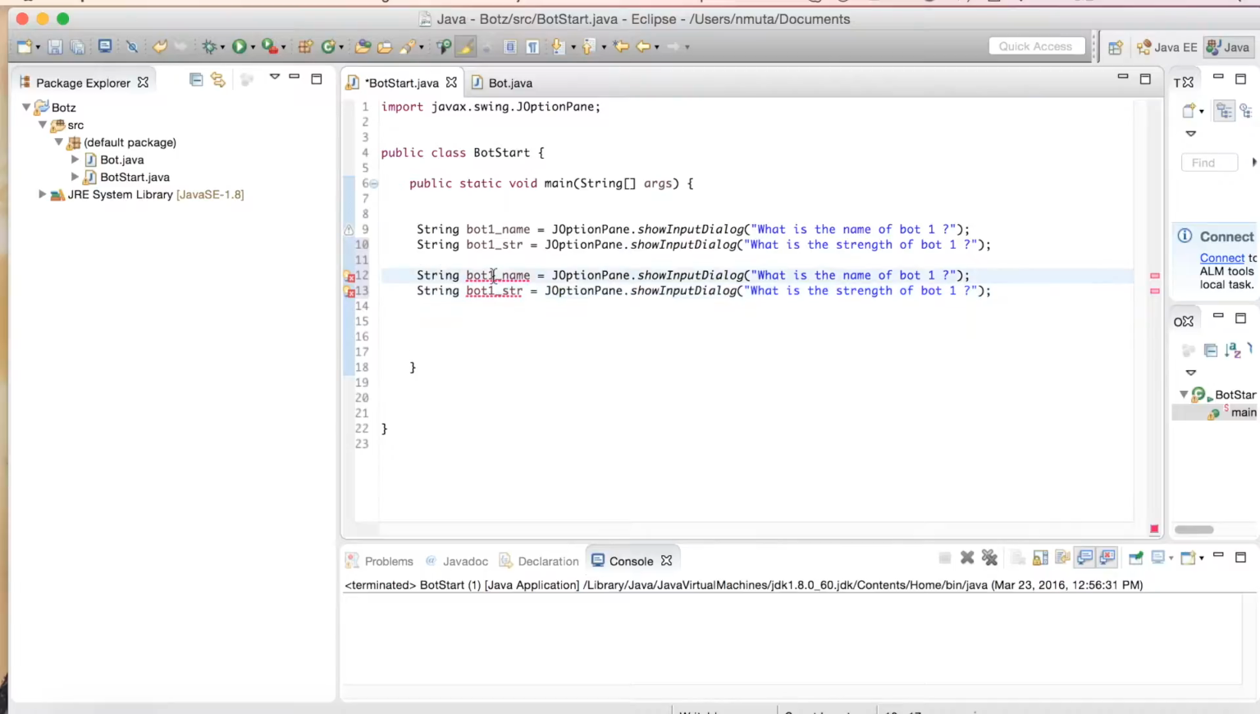And then let's do bot2 name, bot2 strength. What's the name of bot2? And what is the strength of bot2? And then we just want to instantiate them. So bot1 equals new bot, bot1 name, bot1 strength.